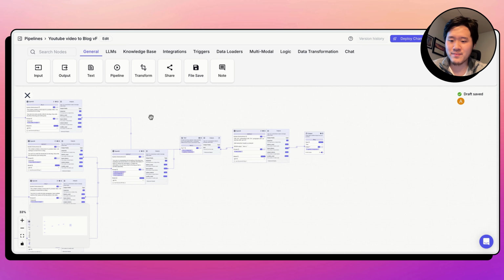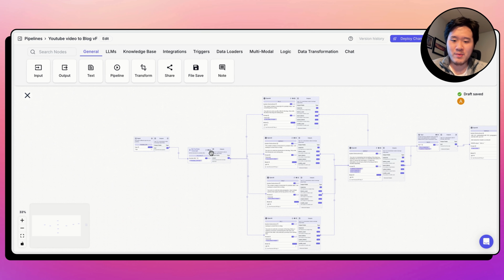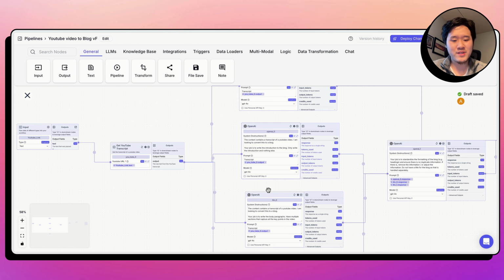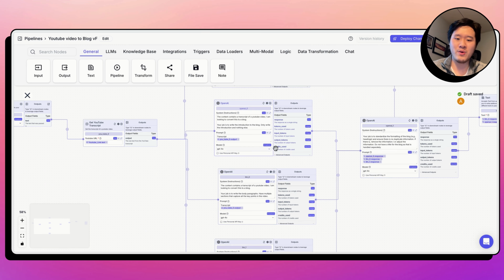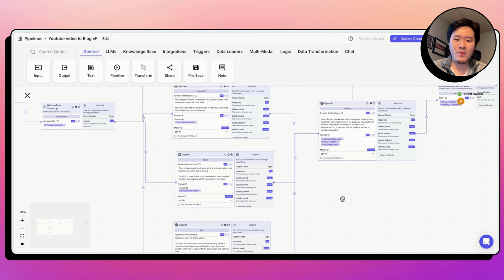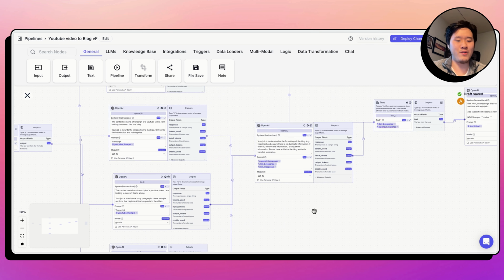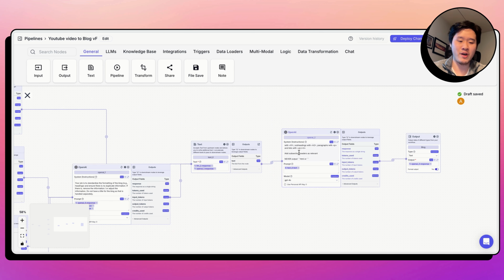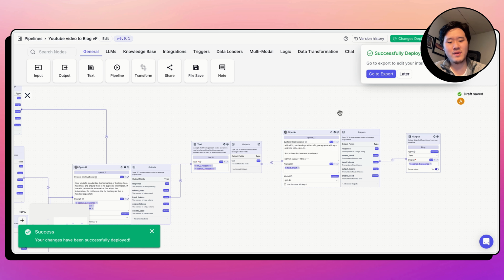Let's review what we have done. We've taken a YouTube link. We've generated the transcript. Now we have 4 LLMs, one to generate the title, one to generate the introduction, one to generate the body, one to generate the conclusion. We take the bottom 3 LLMs, connect them to another LLM that proofreads it, gets rid of repetitive information. We combine the title with the proofread blog, and then we add HTML components to it and then generate the output. Let's go ahead and deploy changes.